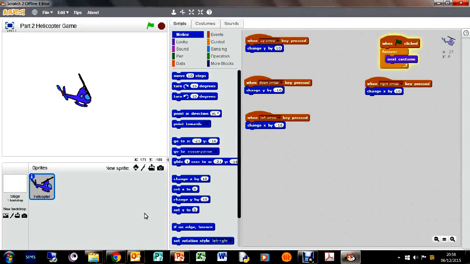Welcome to part 2 of the helicopter game tutorial. Where we've got to so far is that we've got a helicopter with some spinning rotors which we've animated, and we can go up and down and left and right. We've got the helicopter to actually start in a particular position. So let's talk about what we're going to do in this video.